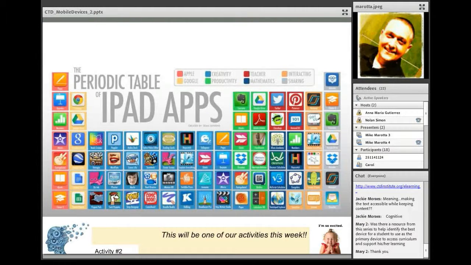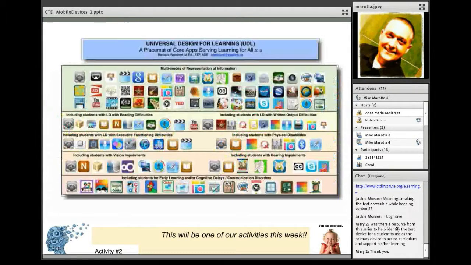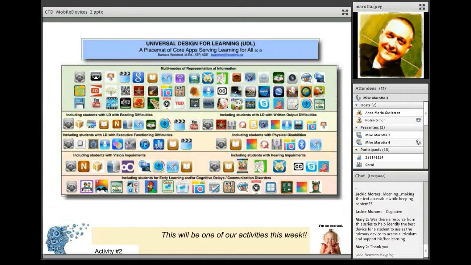Each of those networks of the brain, I moved my slides, and these are two of your activities. You're going to look at the periodic table of iPad apps. What's nice about this one, and I threw it in here because this one has some crossover to other apps as well, for Android and other Chrome supports, so that's why that one's here. And you'll have resources for this in your activities for the week. And then finally, if you've never seen Barbara Walsford's UDL app placemat, this is fantastic.